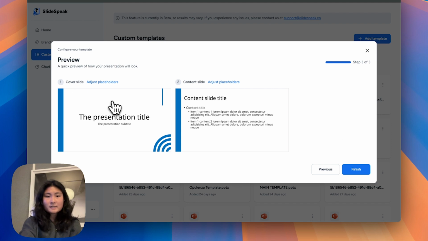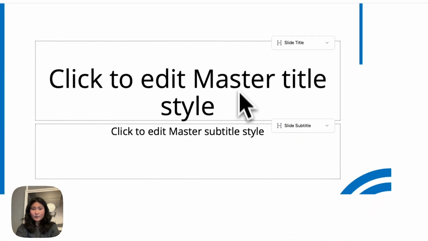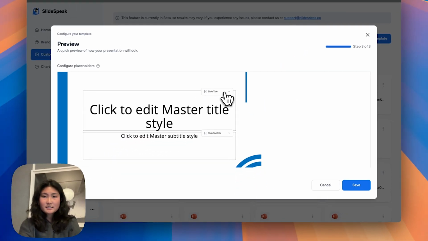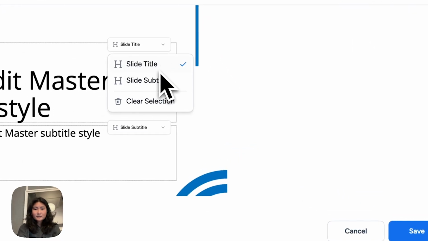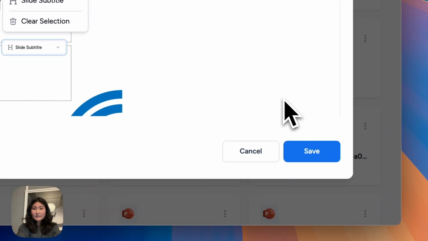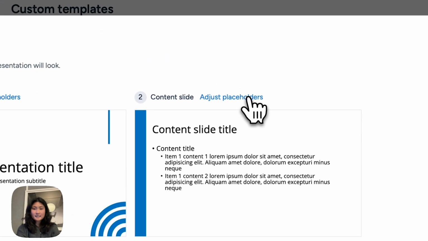So over here, let's go into the cover slide and click on Adjust Placeholders. In this slide, we want the first text box to be the slide title and the second text box to be the subtitle. You want to click on this little button to make sure that this text box has been labeled correctly. In this case, it is the slide title, and in the second selection, it is the slide subtitle. When you think everything has been labeled correctly, click on Save and do the same for the content slide.